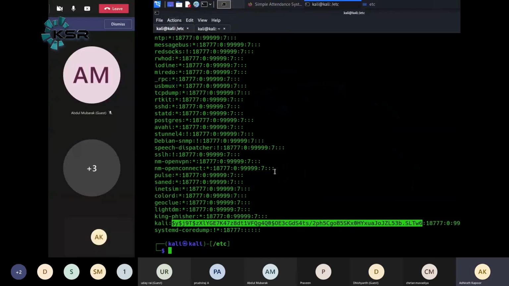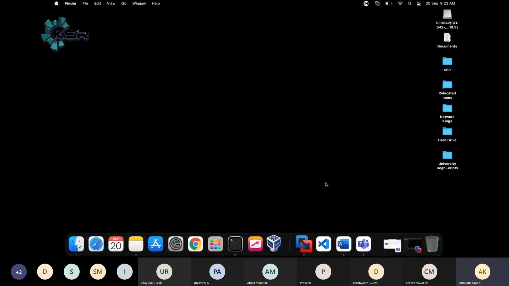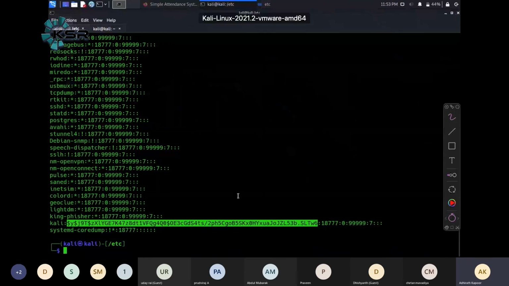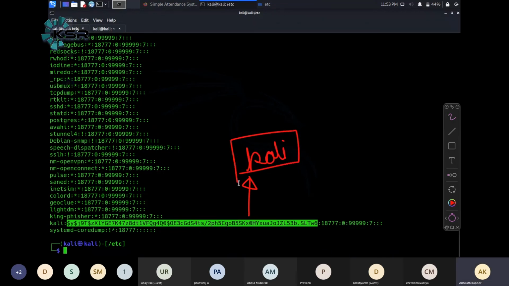But do you know what is the default password? I talked about it. The default password for a user named Kali is Kali. But when I have to see this password, it looks like this. This is not Kali. Then what is this? I just told you Kali's password is Kali, but when we look at the contents of the shadow file, you look at it and it is something else. The password is encrypted.